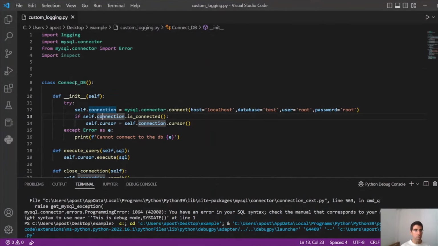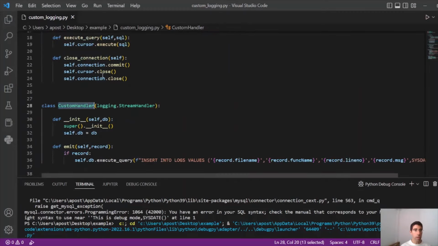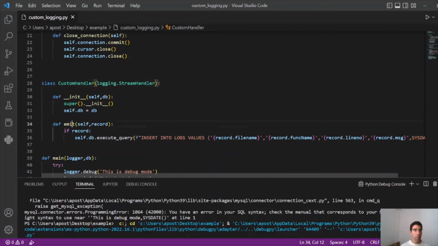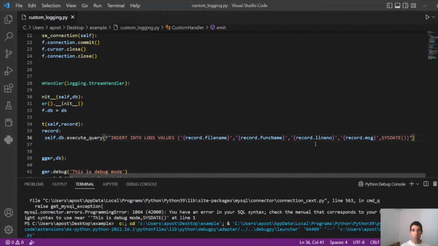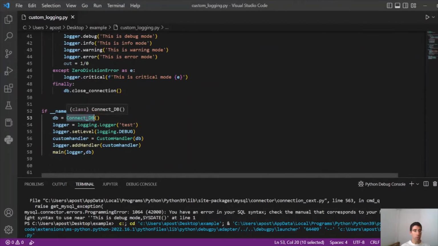The first thing we need to do is create a connection to the database. I created a class that connects to the database and 2 other separate methods to execute the query and commit and close the connection. But you don't need to define a class. You can do it with functions only. That's fine. Then we have to create a custom handler that inherits from the stream handler of the logging module, and we need to override the emit function and point to the database where we store our records. In the record object, you will see the file name, func name, the function name, the line number, the method. Down here, we need to instantiate the connection DB class, so we create a connection to the database.